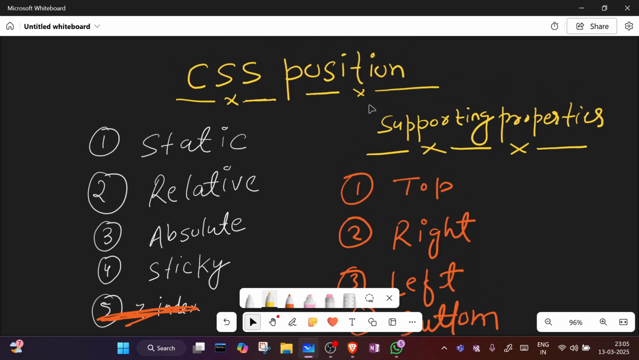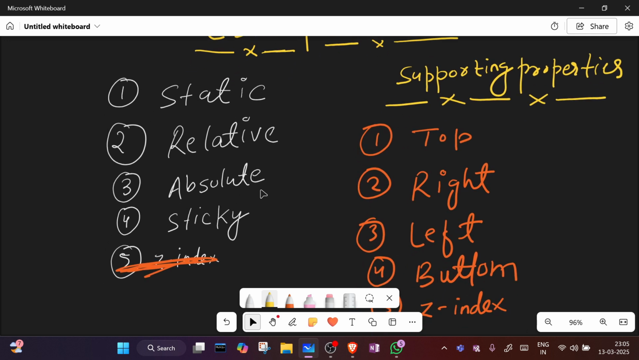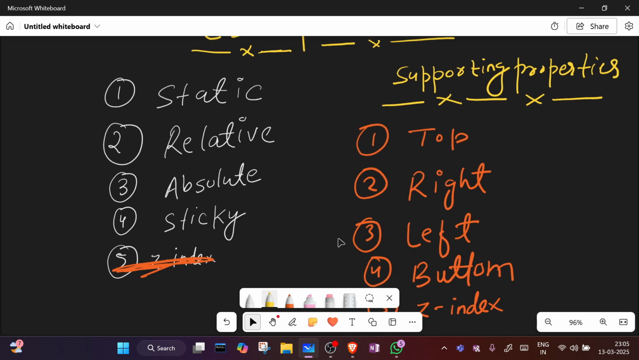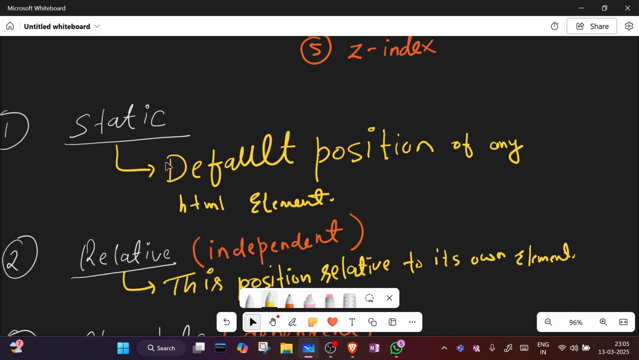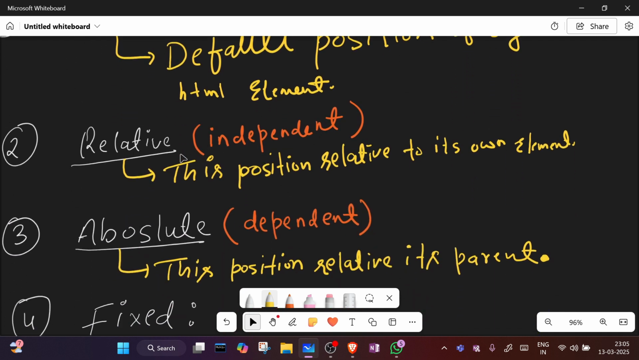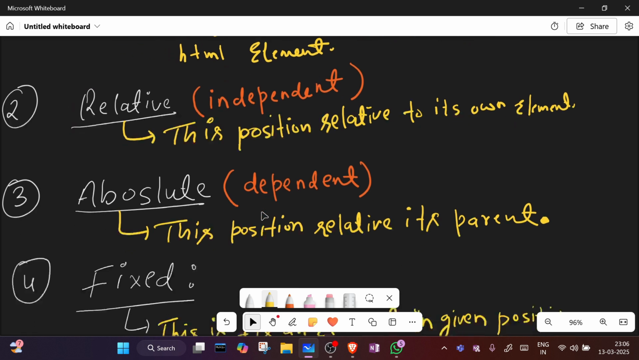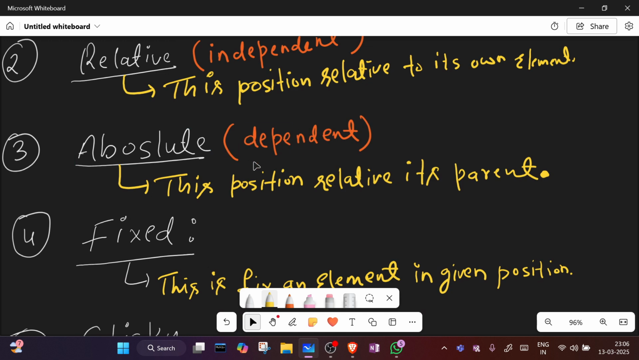Okay, so today we have discussed about static, relative, absolute, sticky. Okay, and we discussed about this supporting property and z index. Okay, so static means default position of any element. Relative means you can move an element independently on your page. Absolute means it is dependent on its parent. Okay, so it will consider its parent as its page. Okay, so whatever position it will take with respect to its parent.